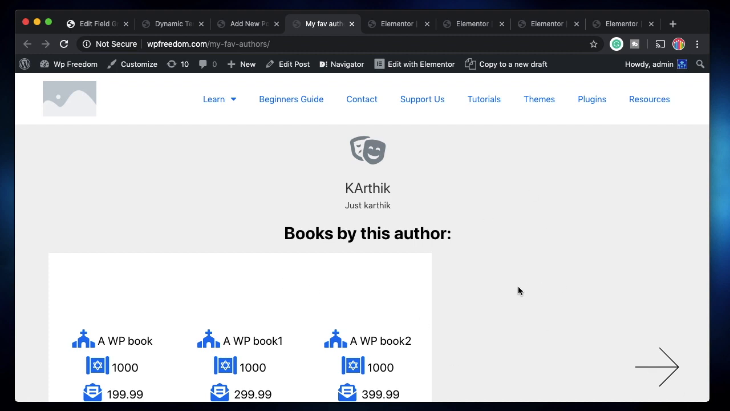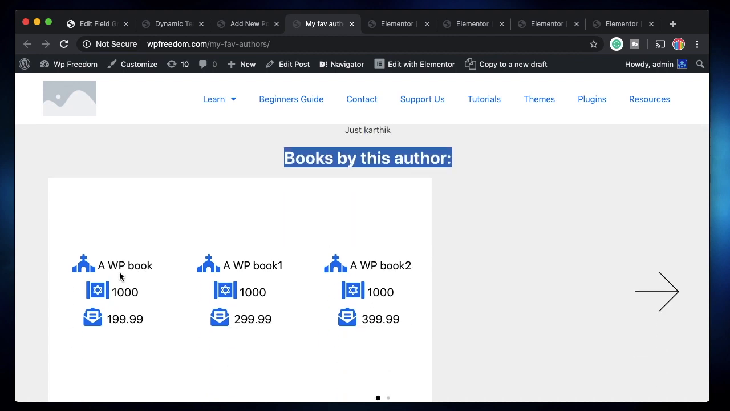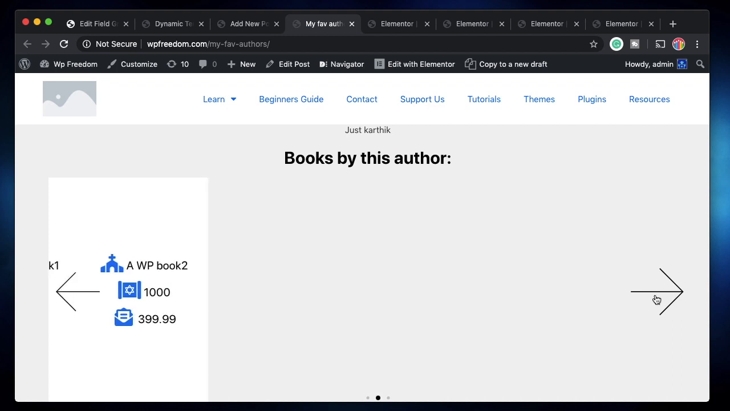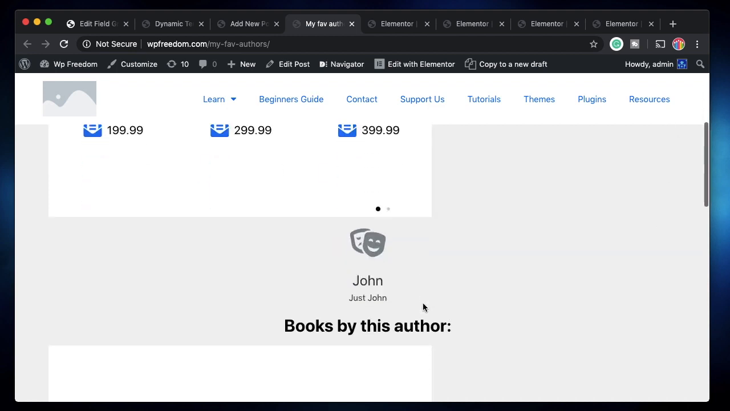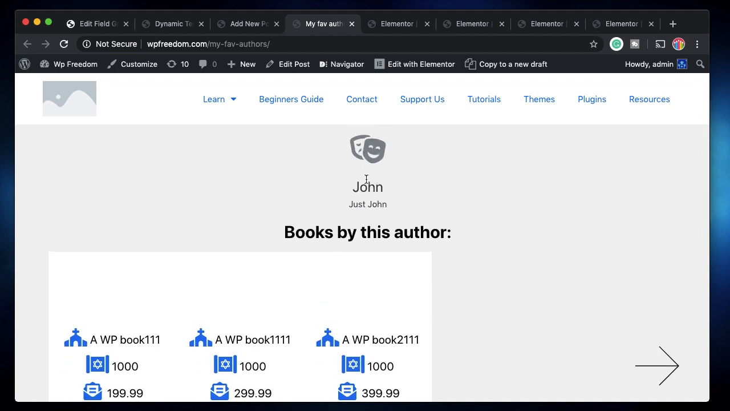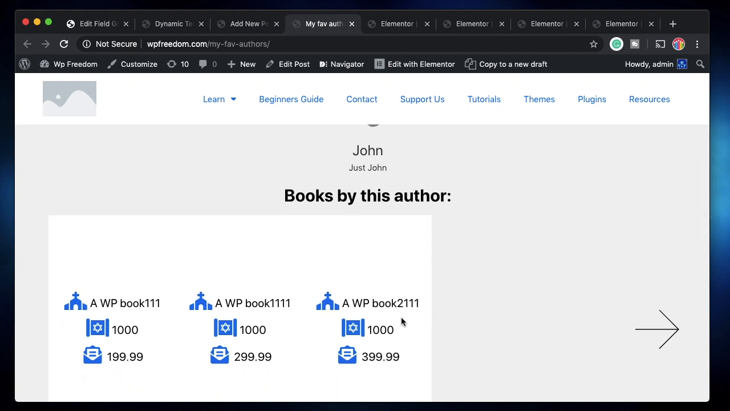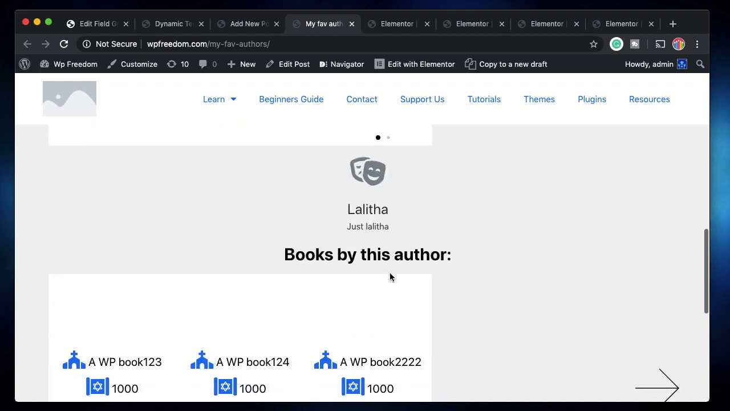We need to stretch it out and do like that. So first it's showing the author called Karthik, and it shows books by this author, the book name, the book units sold, and the price in the format. It just has one field. Again, it's showing the author John, books by this author. It's showing in the form of a carousel.